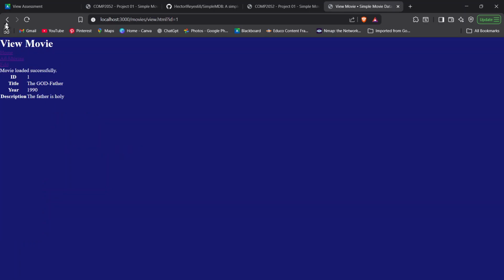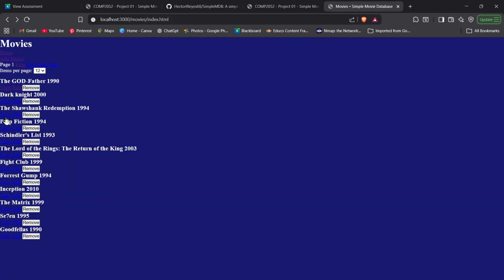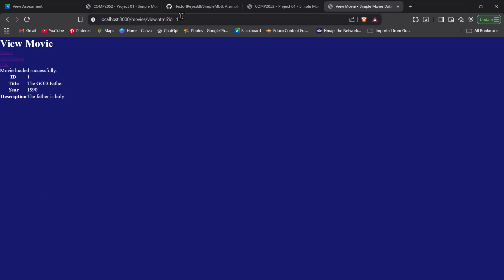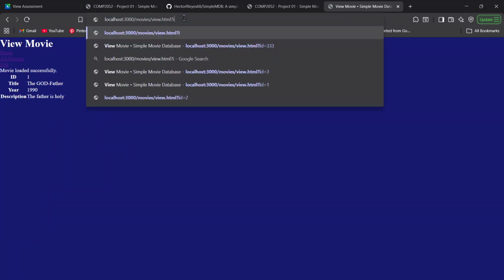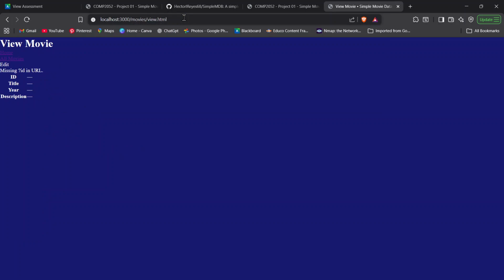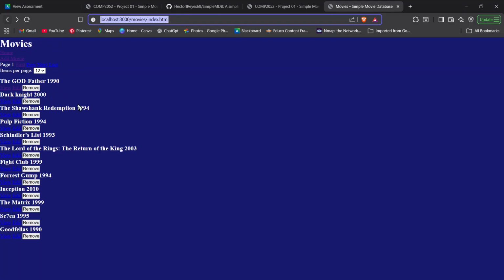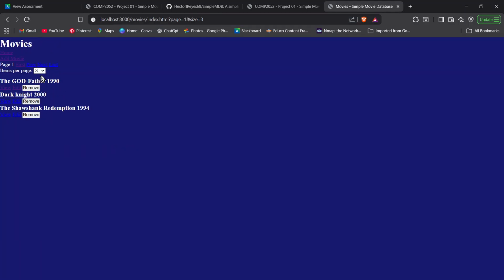The view is here. Same with the view. If you do not write the ID, or if the ID is not placed in the view, missing $ID and URL. So you need to have an ID marked appropriately for it to work. We can have 3 items per page.